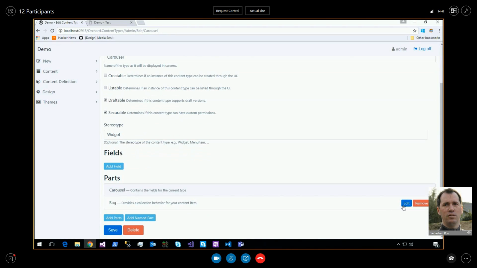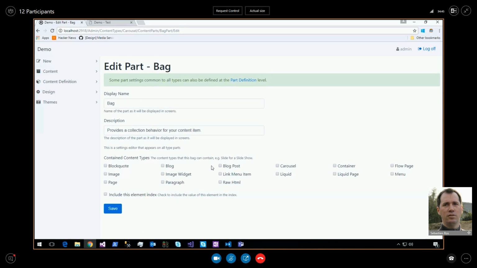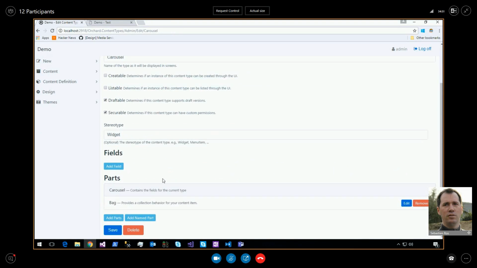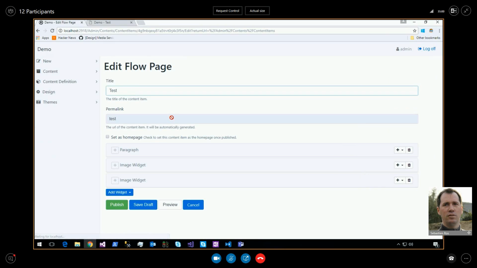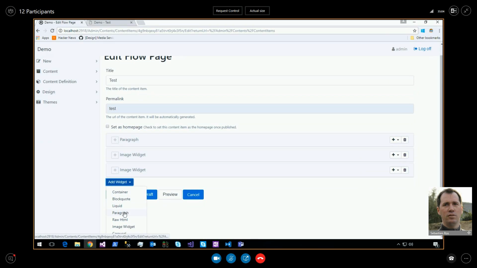So it will be a bag. It will be a bag of what? Like for the list, it will be a bag of image. I can select as many as I want. So a carousel is a bag of image. If I now go to my content items test, I can add a widget, which is a carousel.